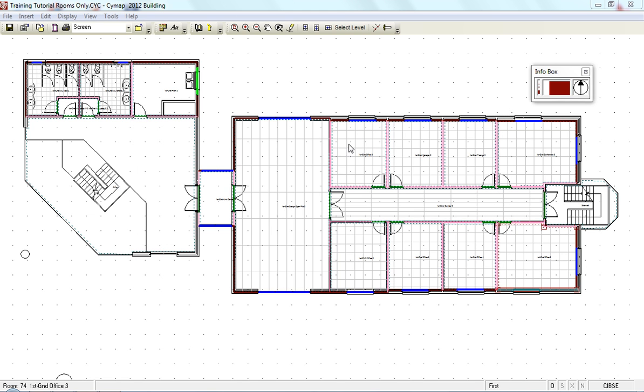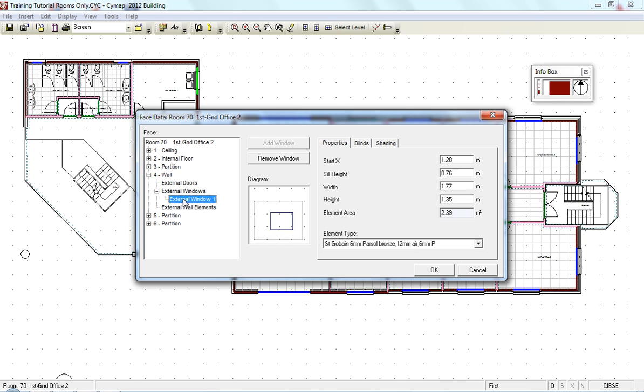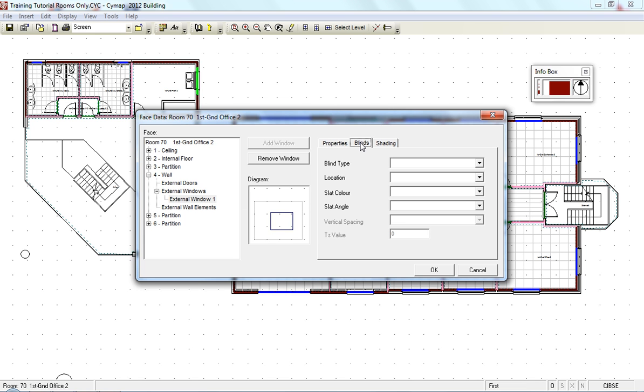If we go into another room with a north aspect, into the face data, we'll find on that window we don't have any blinds or glazing shading devices at all, because that wasn't part of the facade we decided to change.